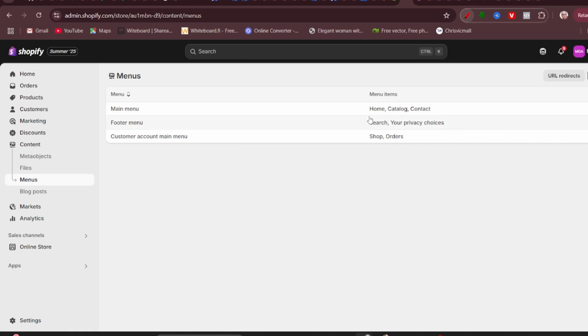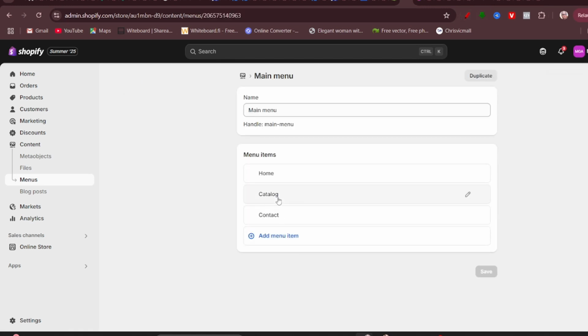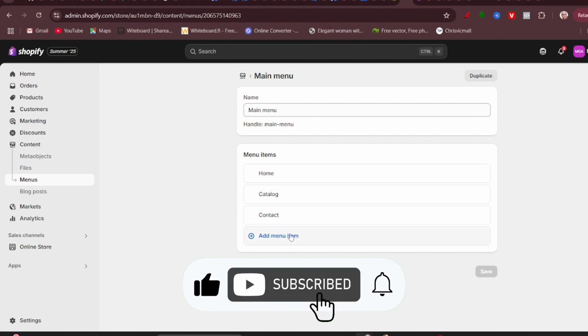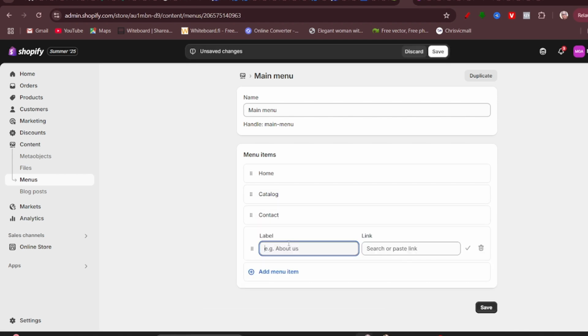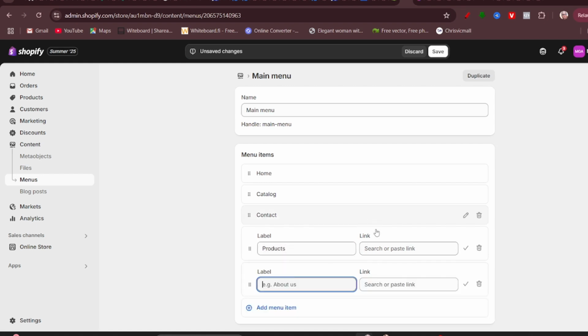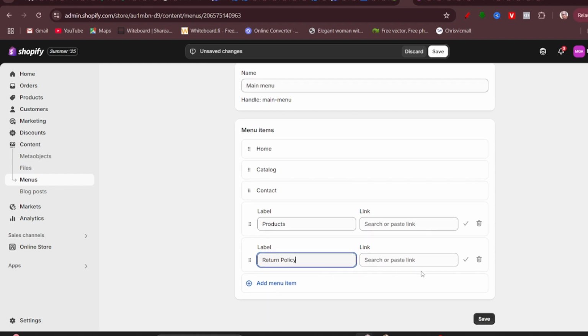Pretty straightforward. You could come in here, click on the main menu, and maybe add more menus. So home, catalog, contact. Because you already have an idea of what you want to sell, you just come in and say men glasses, or products. Add that to the menu. Don't worry about the links, we'll put the links later on, the links that take you to those pages. Then here you could say return policy if you want to have that. You could just keep adding. When you're done, click save down here.